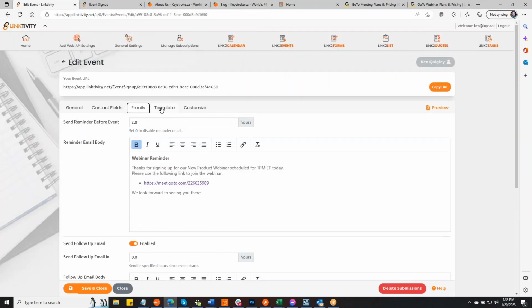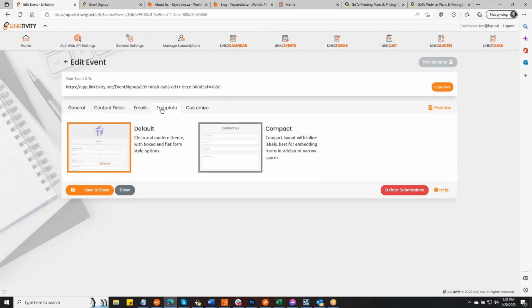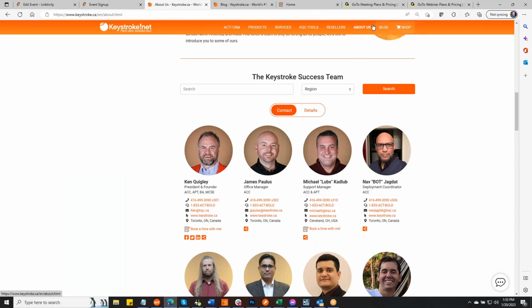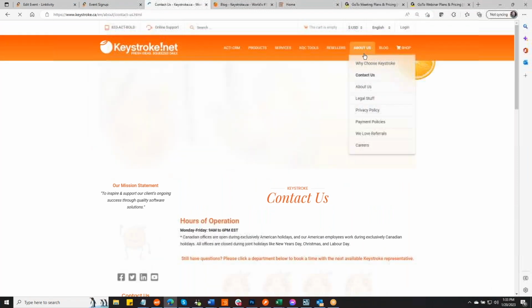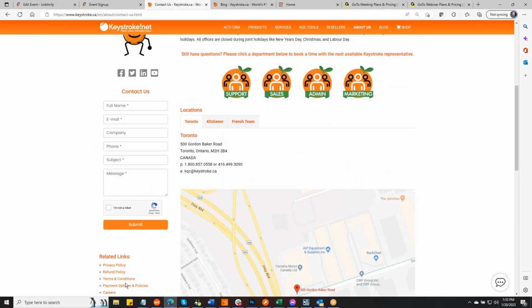Okay. And let's go to templates. Now the templates is, we ported over a lot from Link to Forms because people were really requesting a lot more design features. So we got the default one here, and then we've got the compact design. The compact design would be really useful. Let's say that you were going to do a sign up form and you wanted to do it in Contact Us, or not Contact Us particularly, but you wanted to do it in one column here.